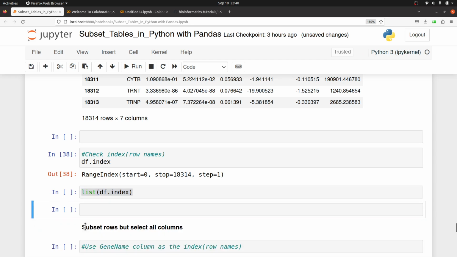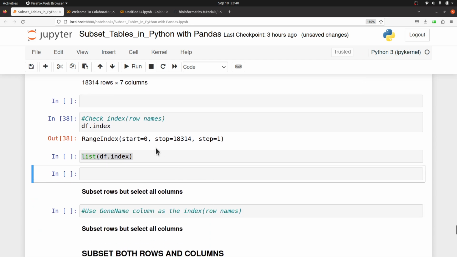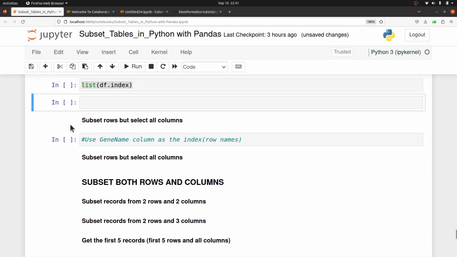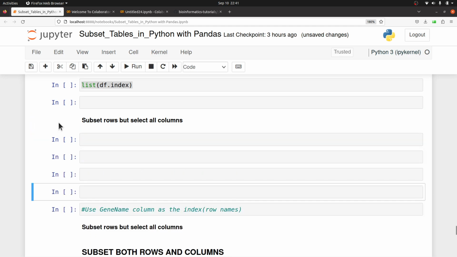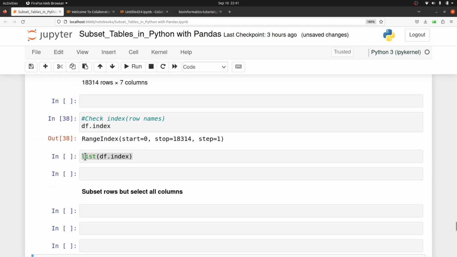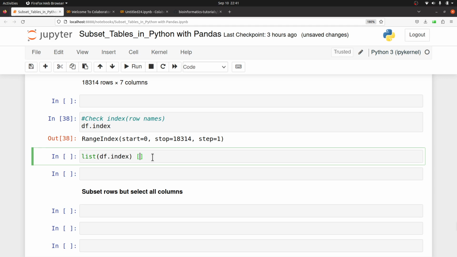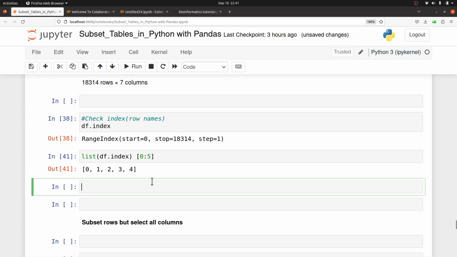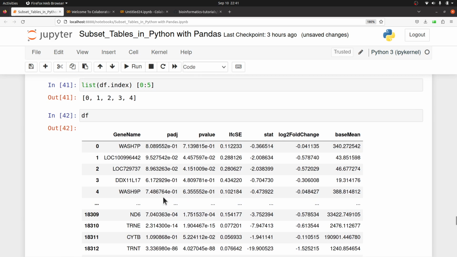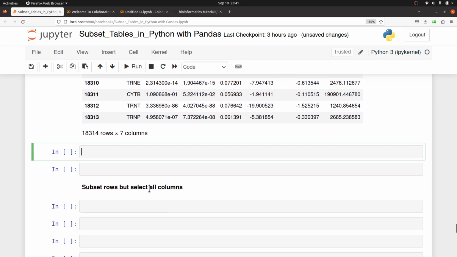Okay, so let's proceed. We have done that to check the index. Now we can start doing the subsetting of the rows. We are going to subset rows. For now, let me just indicate the first 5 here so that we just see some numbers. That's fine. I can just say df, and then I'll proceed. So that's what we are going to do for the rows.